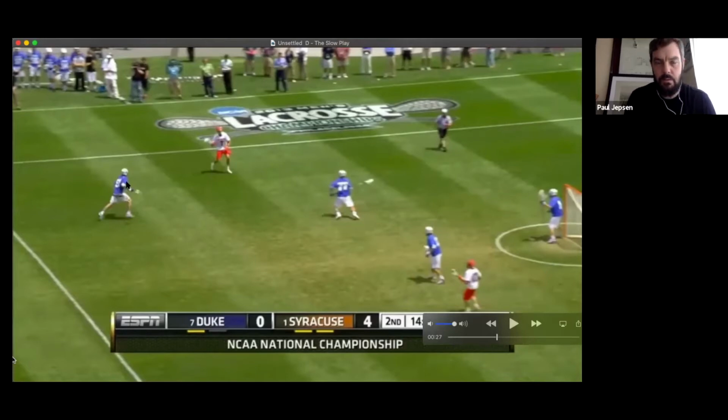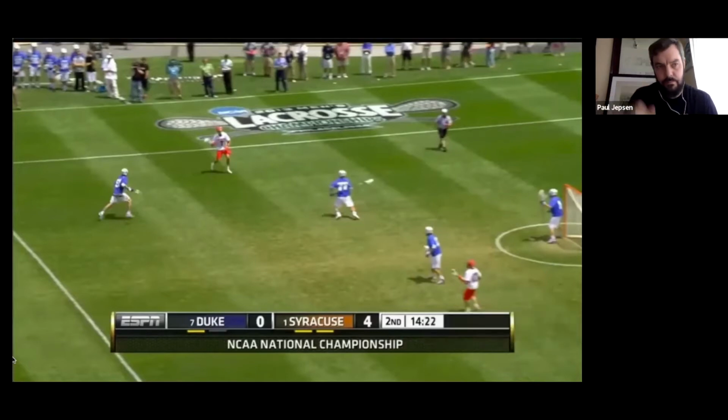Yeah. So, the answer is that the rule is you have to commit to the ball carrier when he gets into shooting range. All good.